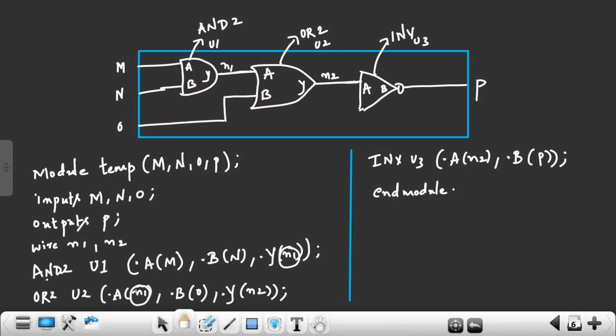Because the output Y pin is connecting to the N1 net and the input A pin of the OR gate is connecting to the N1 net, this clearly indicates that the output of the AND gate is connecting to the input of the OR gate. Similarly, the output of the OR gate is connecting to the input of the inverter. This is the connection maintained here. This is called gates and their connections. This is what the netlist is.